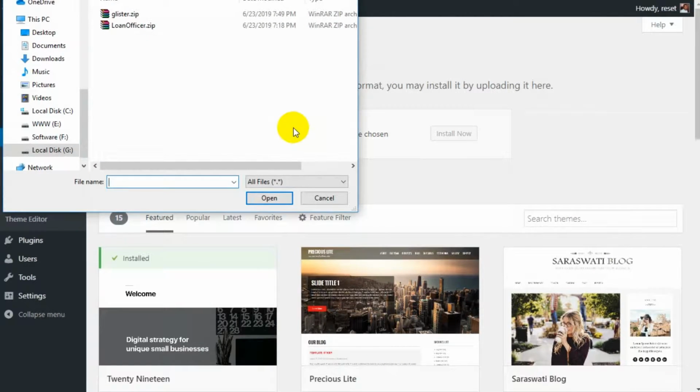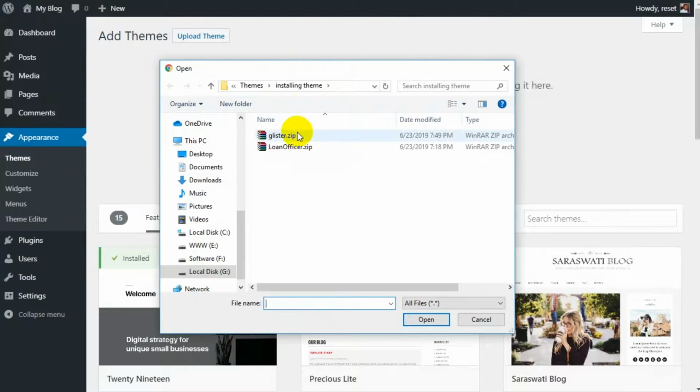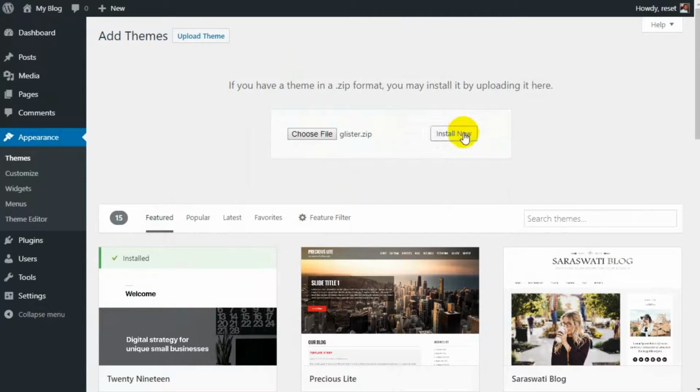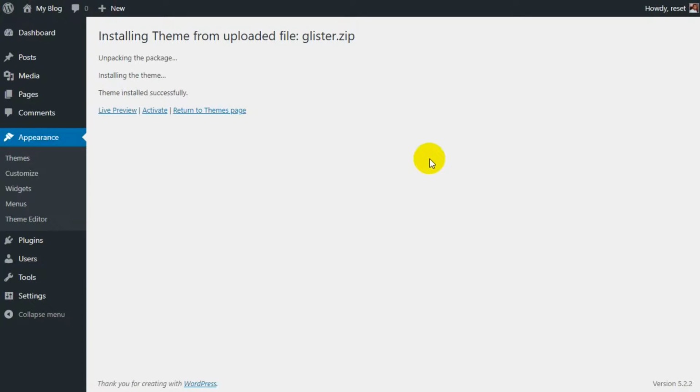First, we need to install Glister, the core framework theme. So we will select it and click Open. Now we need to hit the Install Now button. Now click Return to Themes page.